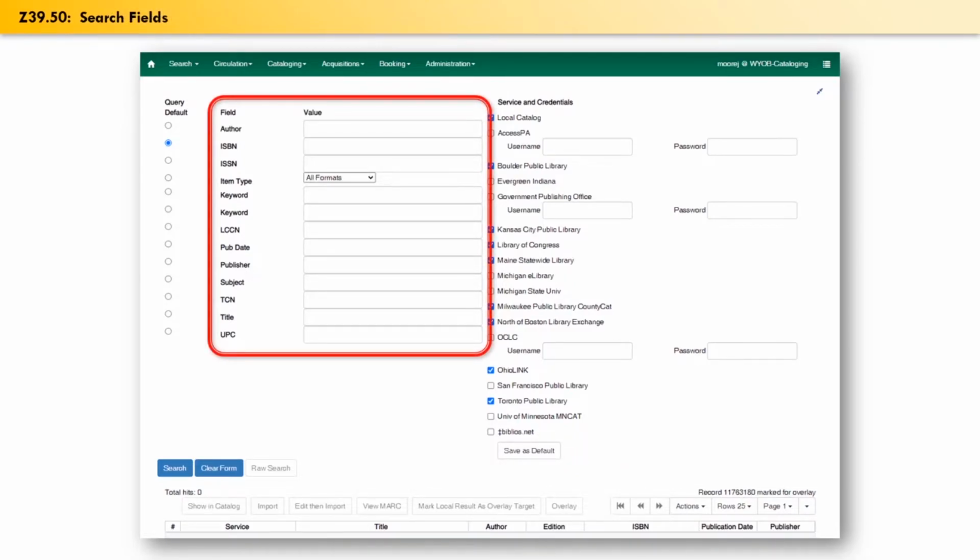To the left of all of that are the different fields that you may search by. You can choose to search using only one search field, or you can use multiple fields. Not all of these fields are searchable in all of the Services and Credentials. For example, UPC, Universal Product Code. Currently, that's only indexed for searching in Local Catalog, Library of Congress, OCLC, and GPO.